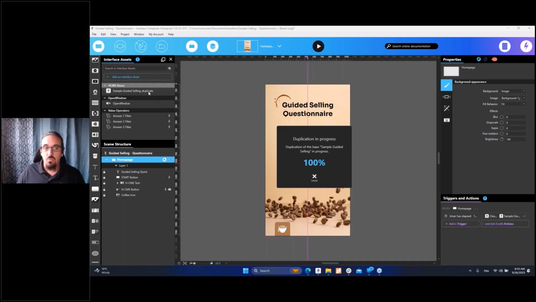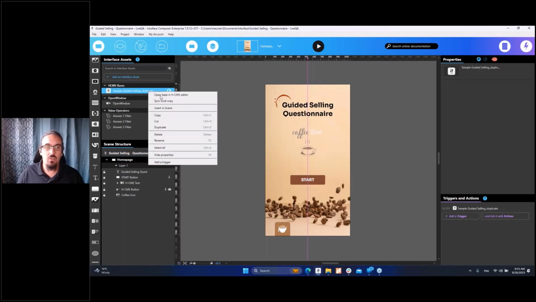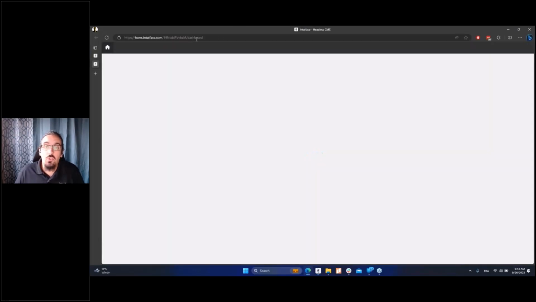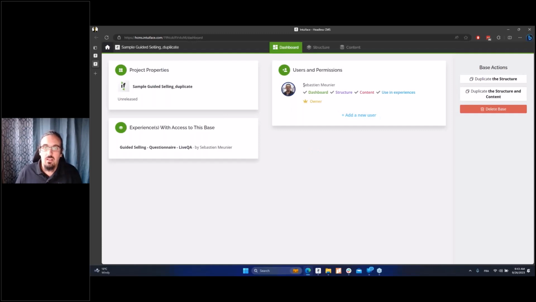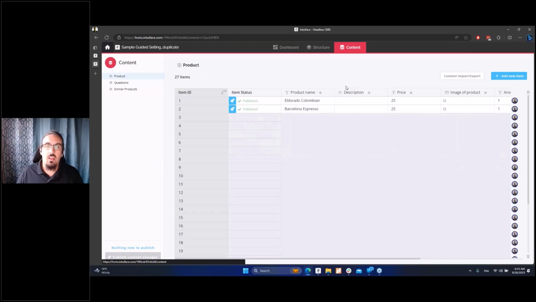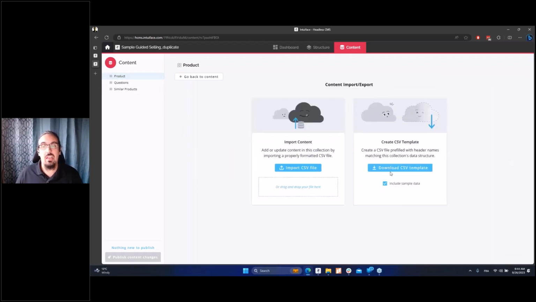It says _duplicate, so that's the new name. And now if I go into here, I right click, open base in Headless CMS. Now I have a full copy of the base with me as the owner. So the owner is not marketplace. This is not shared with marketplace. I have access to the structure. I have access to the content. Now, all this content, these are 3 collections. So I can use content import export to generate a CSV template.